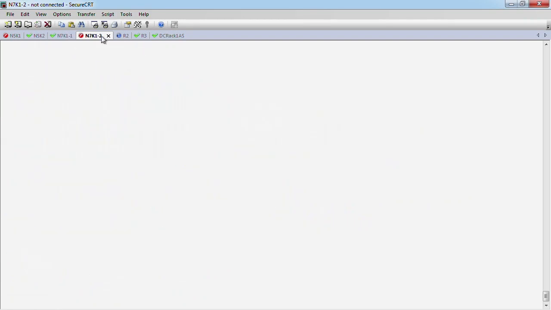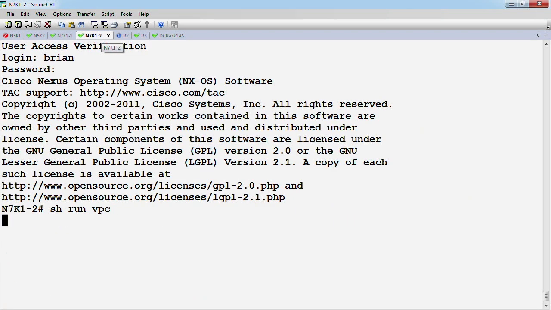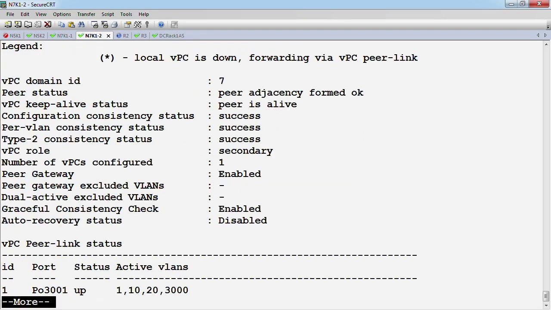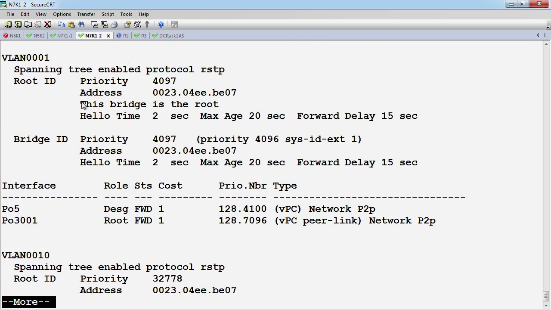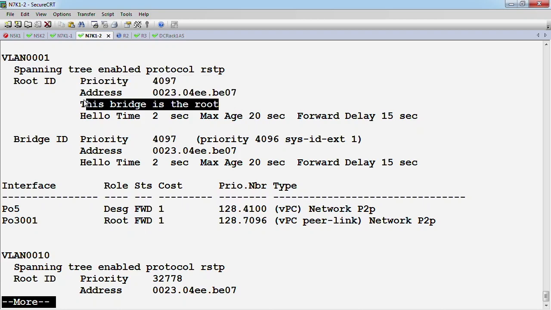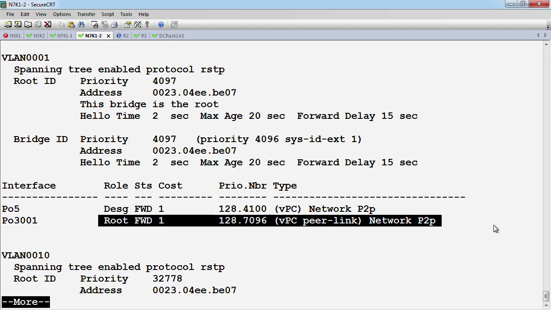If we look at 7K2, it should have the same thing configured, peer switch. If we show spanning tree, and look at these two fields, they're actually identical between the two of them. So it's kind of a strange case where this guy says it's the root, but notice it also has a root port. So it's a non-standard behavior for spanning tree.